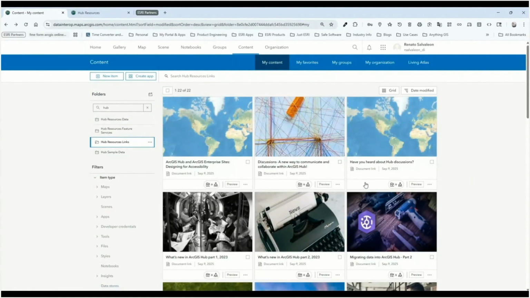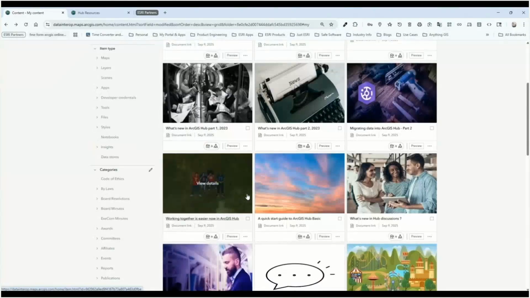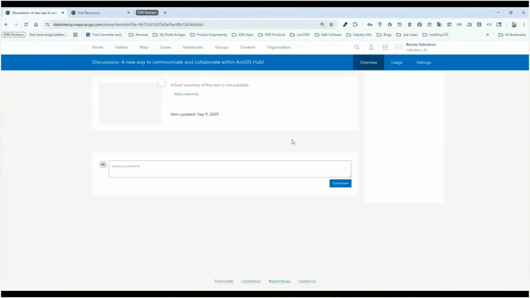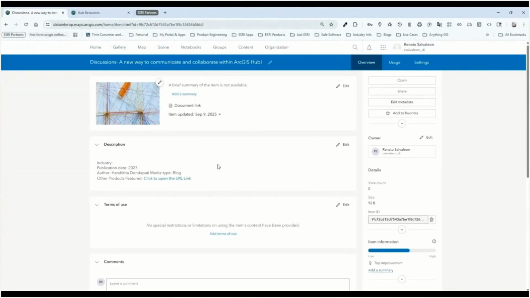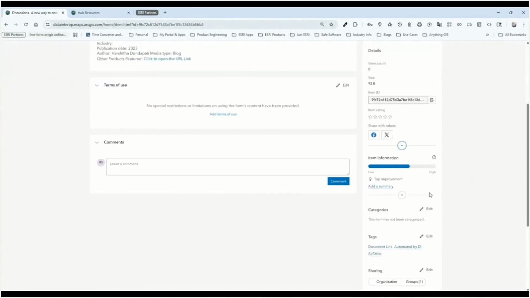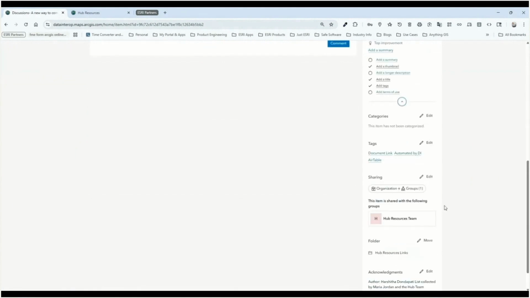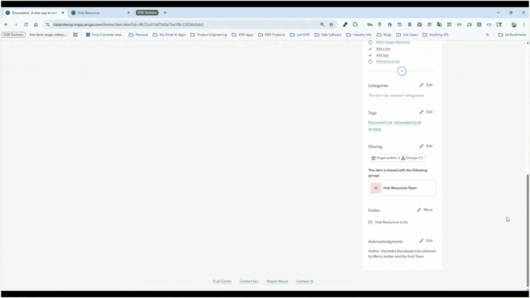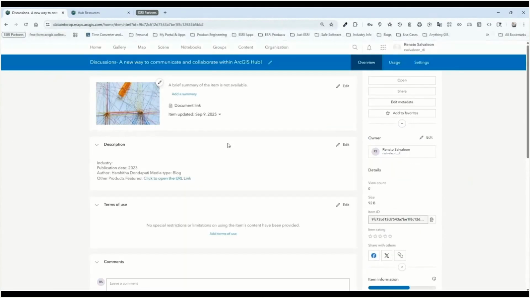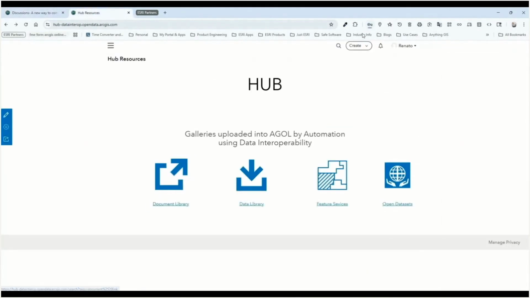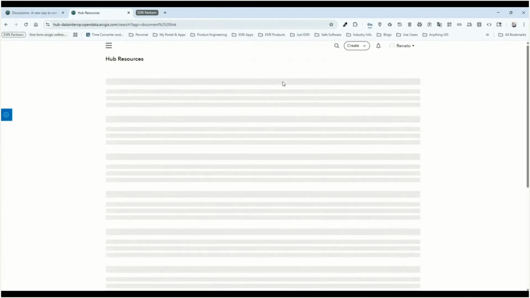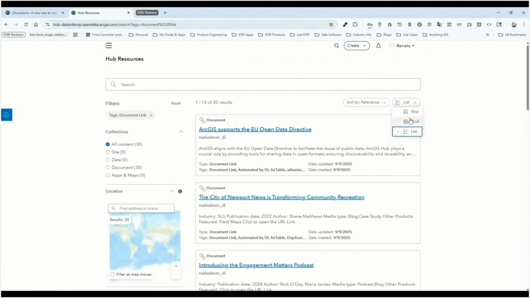We see that the items have been created in the Hub Resources Links folder. We see the thumbnails updated. We click on one item and we see the description that was configured and written with the upload tool. And then we look at the other item properties and we can see that they're properly created as well. You see the tags, sharing level and permissions, the group name, the folder name, and the acknowledgements. If we go to our hub and click on the document library card, we see all the items that are tagged as document link.